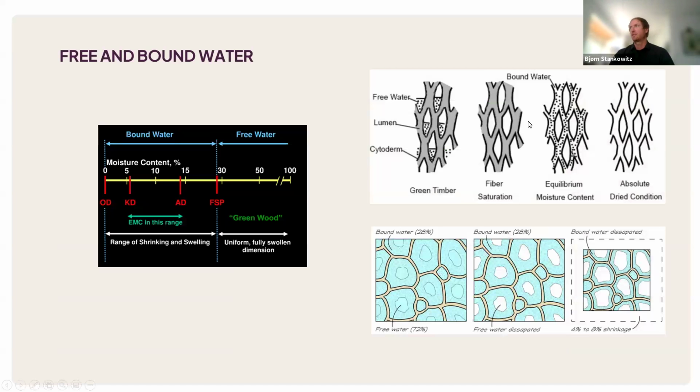So let's talk about the cellular structure of timber a little bit. We've got timber cells, and in the timber cells, in green timber, when it comes out of the forest, we've got free water inside the cells. It's basically fully soaked, and your timber is the heaviest it will be. When it dries down, it needs quite some time to get to fiber saturation.